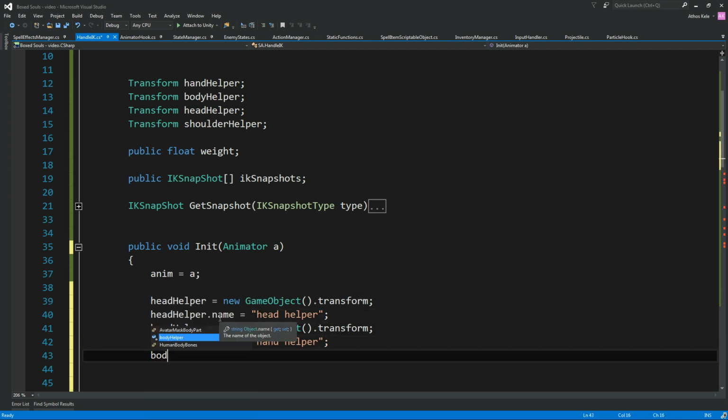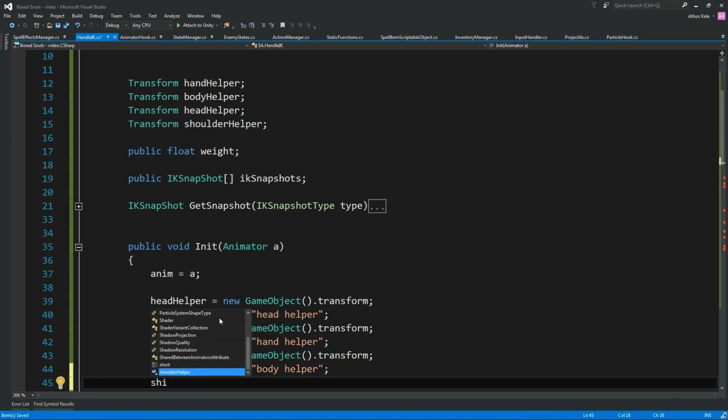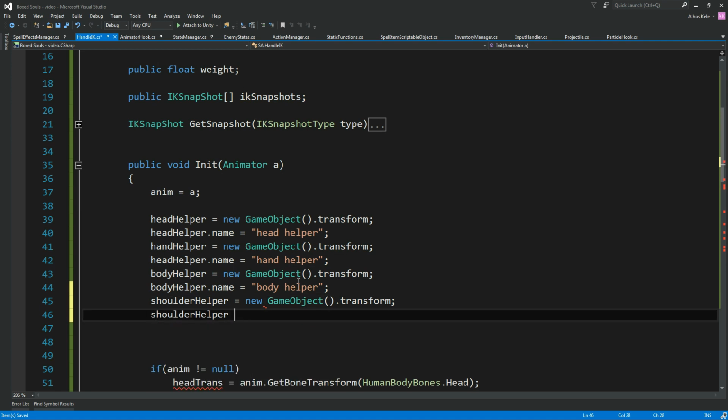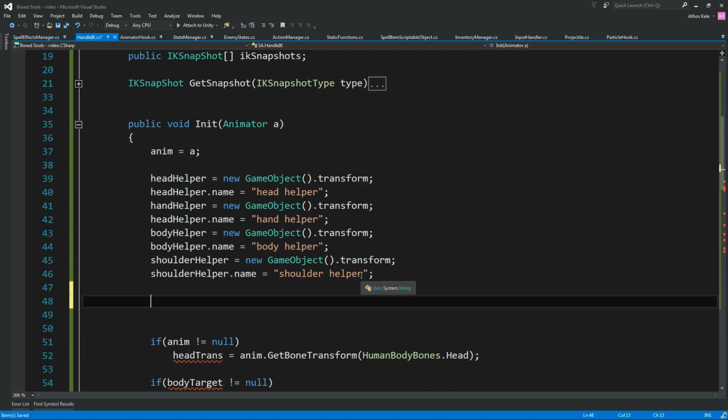Next we want body helper, new game object, transform body helper dot name will be body helper, and finally shoulder helper will be new game object dot transform shoulder helper dot name, shoulder helper. So let's parent everything under the correct place.